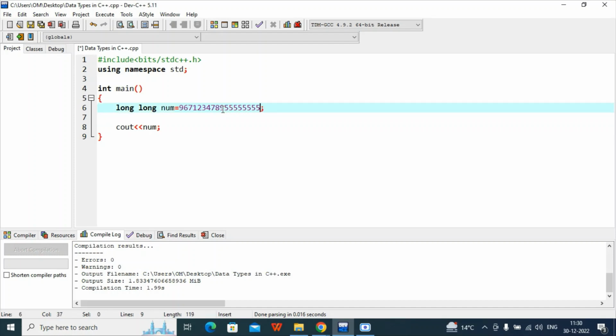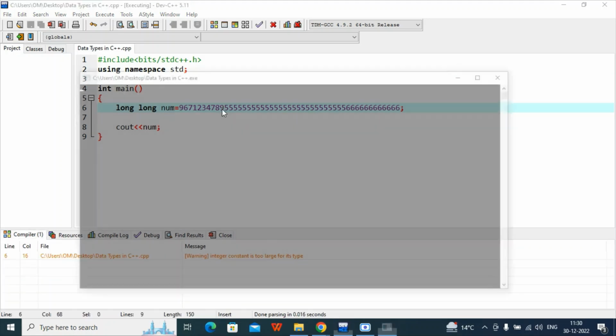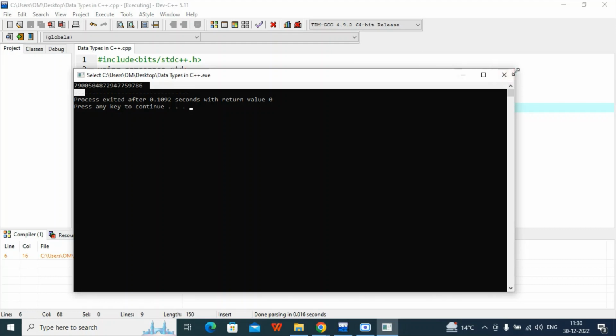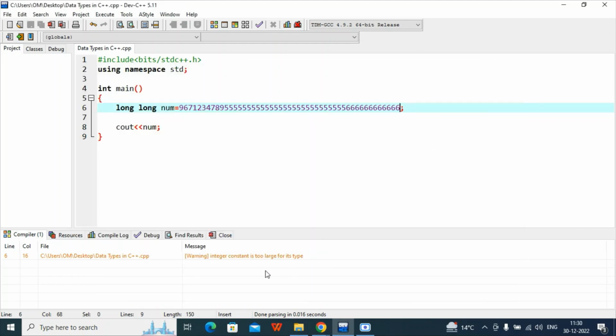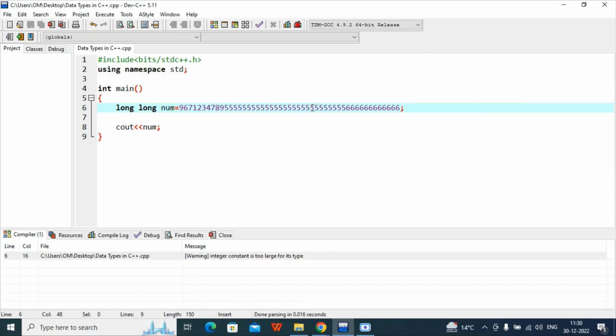If I give many big numbers, like five fives or something like that, let us see if long long can store this or not. Oh, it is giving us some error. It is giving us some garbage value. It means this value is quite large for long long to store. Yeah, long long can store greater values than integer and long data type, but not that much long a value.